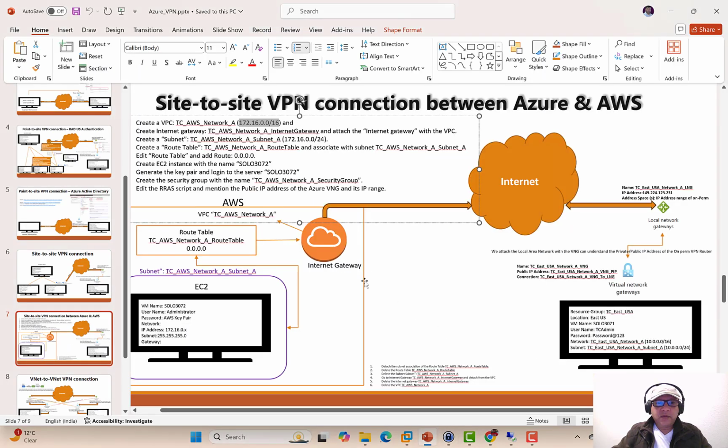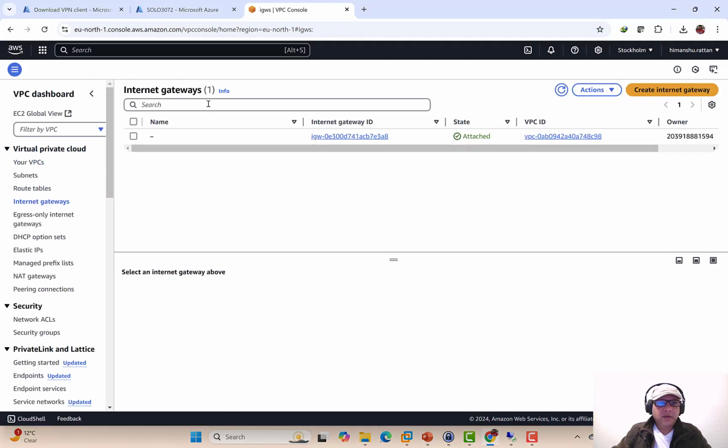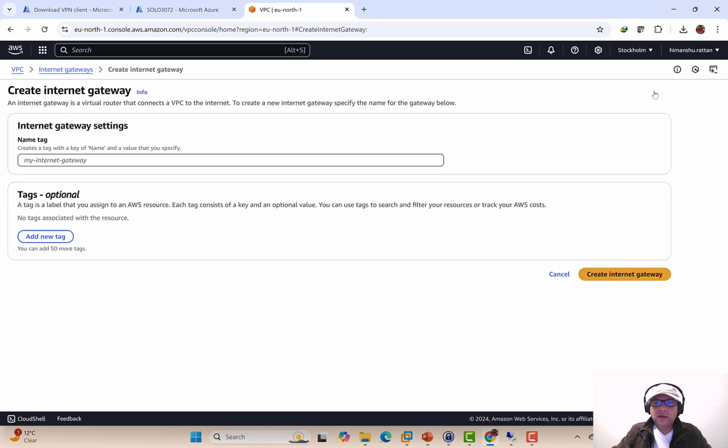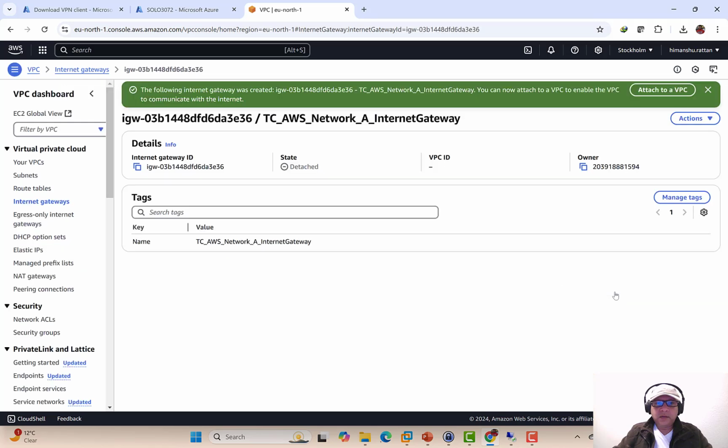Now after my VPC is created, I will create an internet gateway with this name, and then I will attach it with the VPC that I have created just now. Internet gateway. Click internet, create internet gateway with this name. Click on create internet gateway.